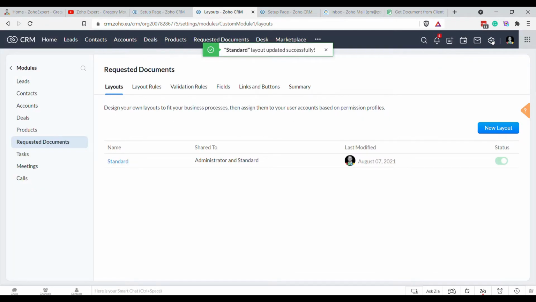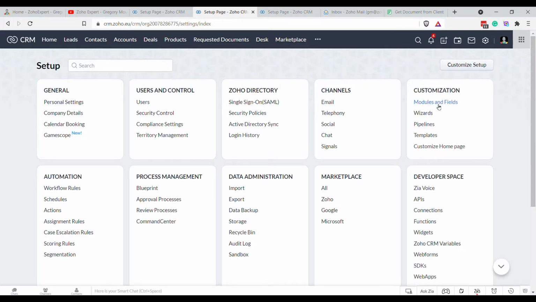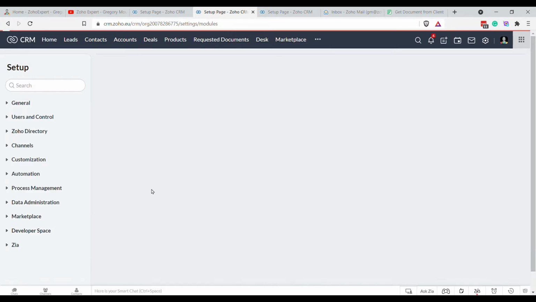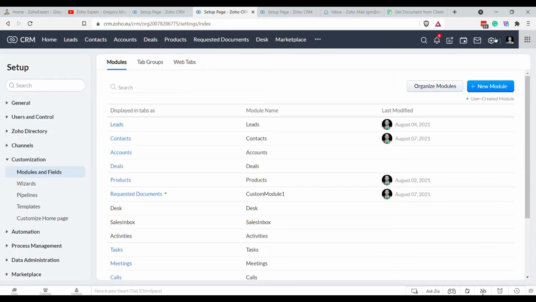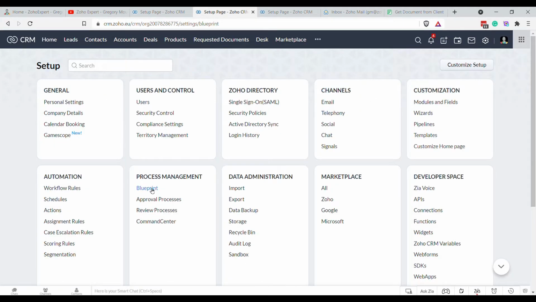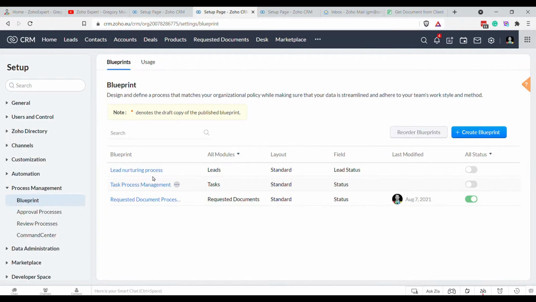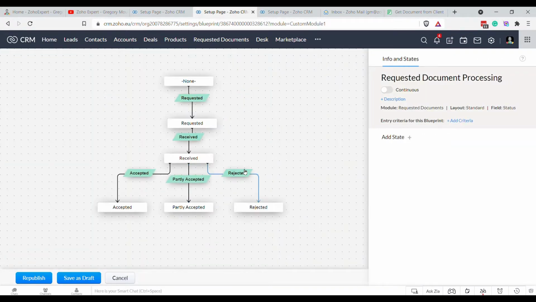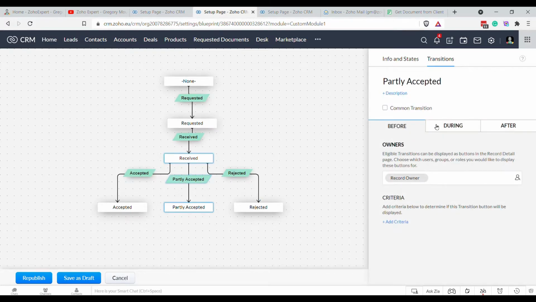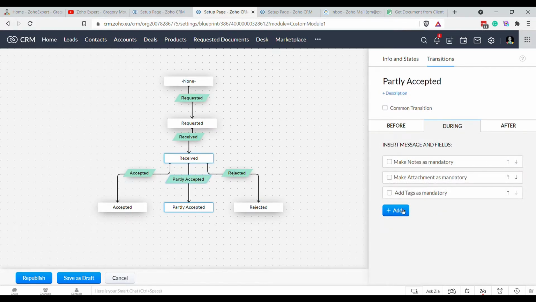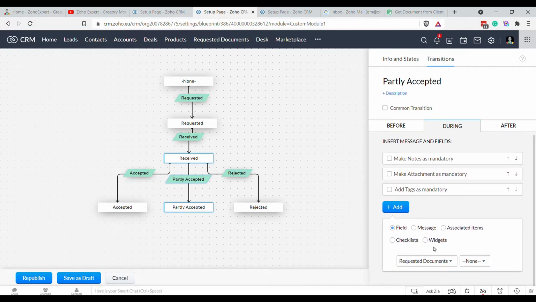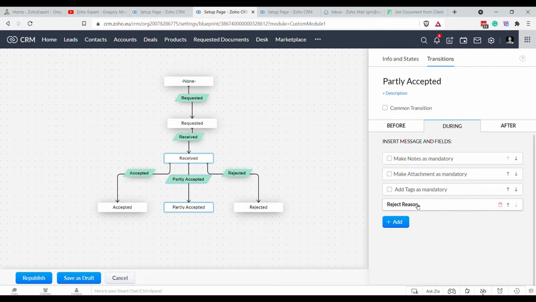So now if we go back to blueprints, oh, wrong place. Blueprint. And we open up our blueprint. We can now go on partly accepted, and we say during partly accepted, we want to add a field that is reject reason. Okay, and now what it's going to do is it's going to ask your team member to write a message explaining why the document is rejected.